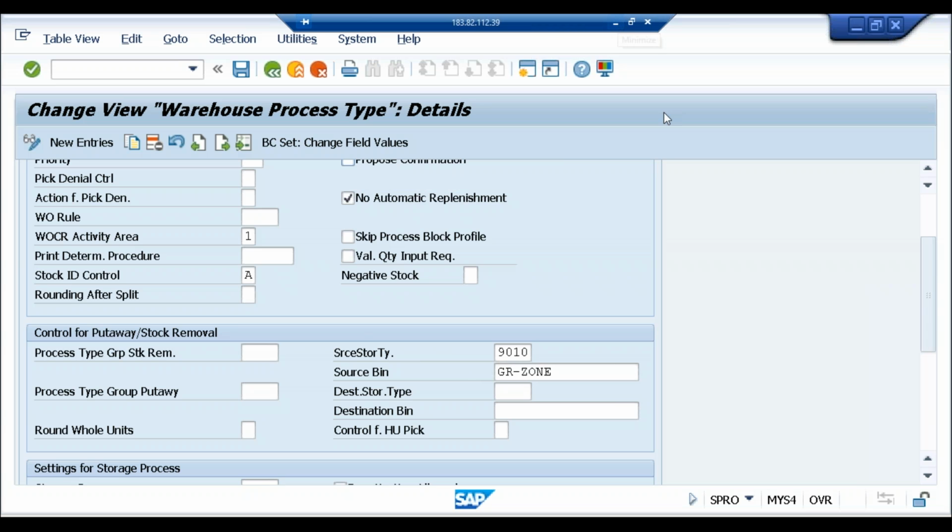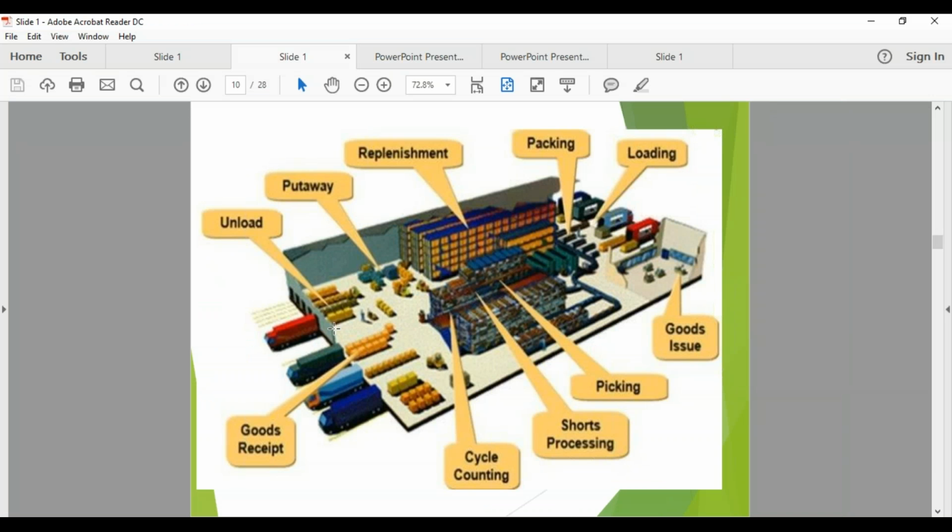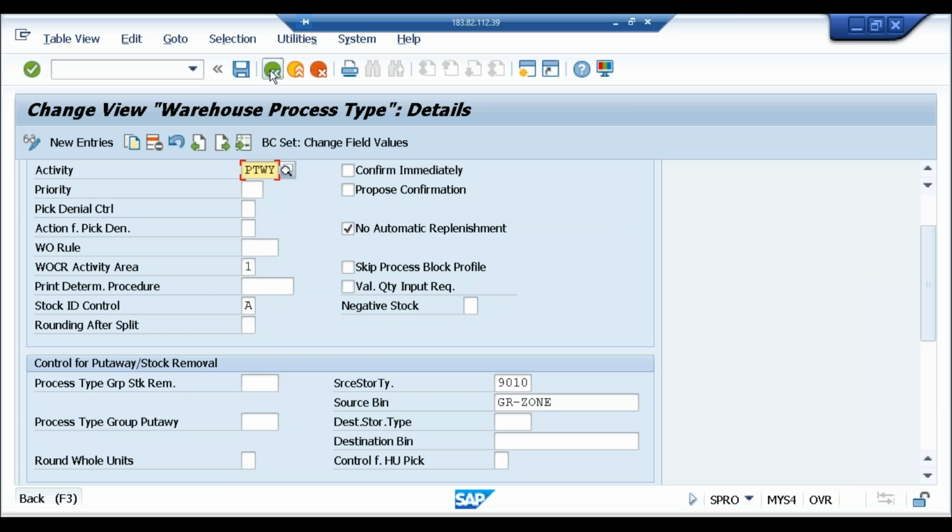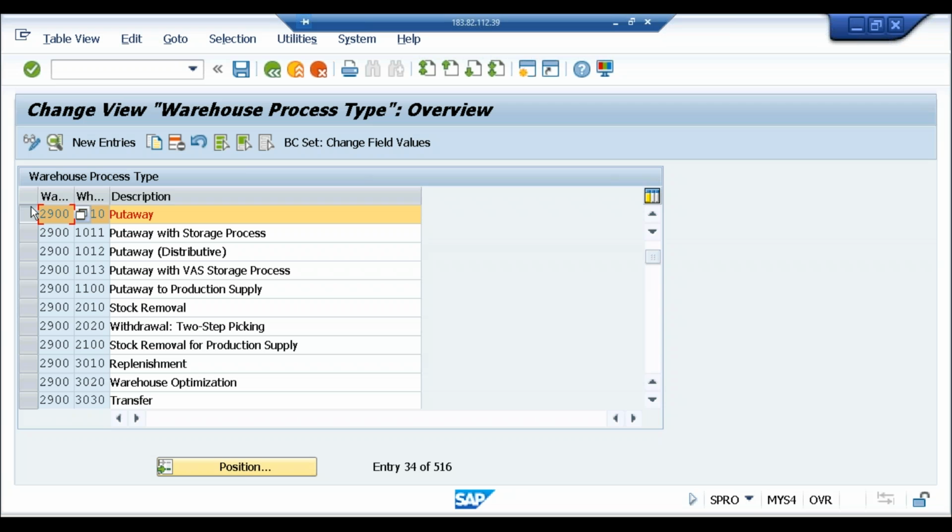As when we receive the parts or material, first the parts or material will reach 9010 here. The system will determine the source storage type based on the warehouse process type 1010. So for that we need to understand how the system will determine the warehouse process type. We have multiple warehouse process types, and this is one of them. Most of the time you will see 1010, 1011, or 1013. These three you will see.